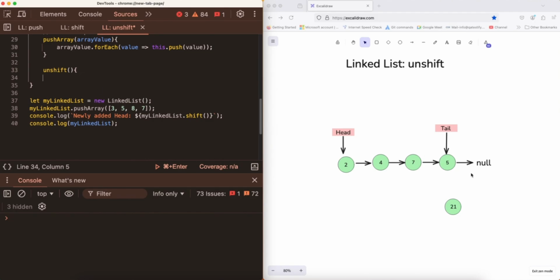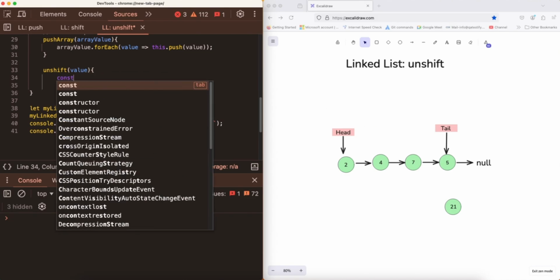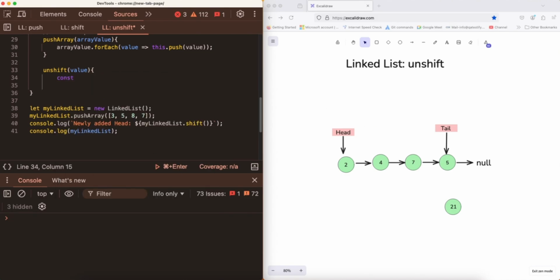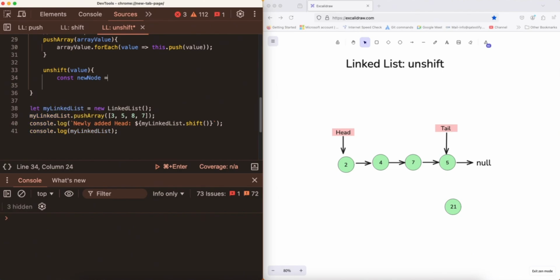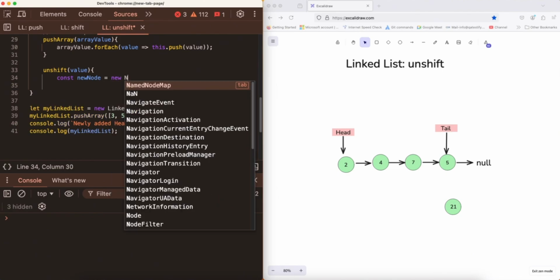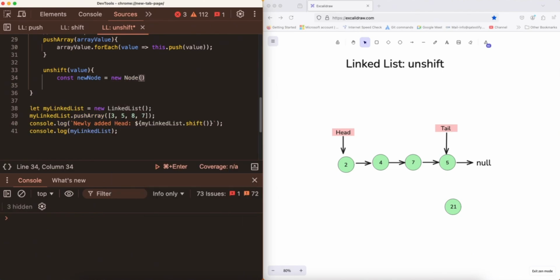Okay, so the first thing we'll be looking at is the fact that we're creating a node, because we're trying to add a node to the existing linked list. So we'll have to put a parameter here and then get an instance of the node class object. So we'll call this new node equal new node.